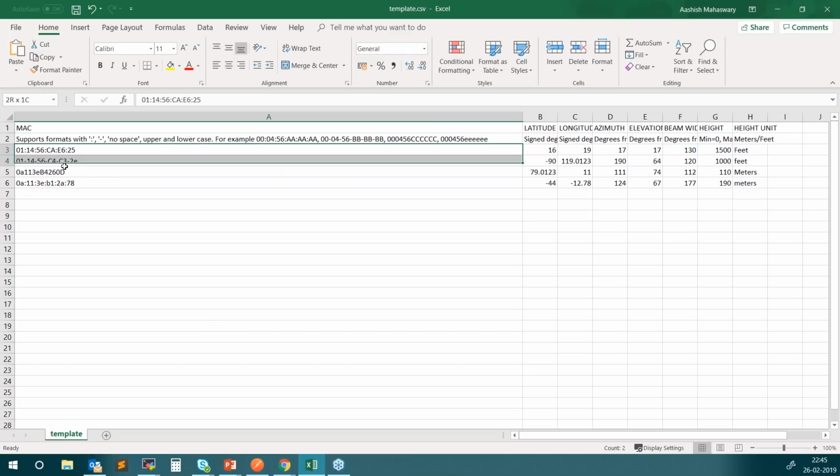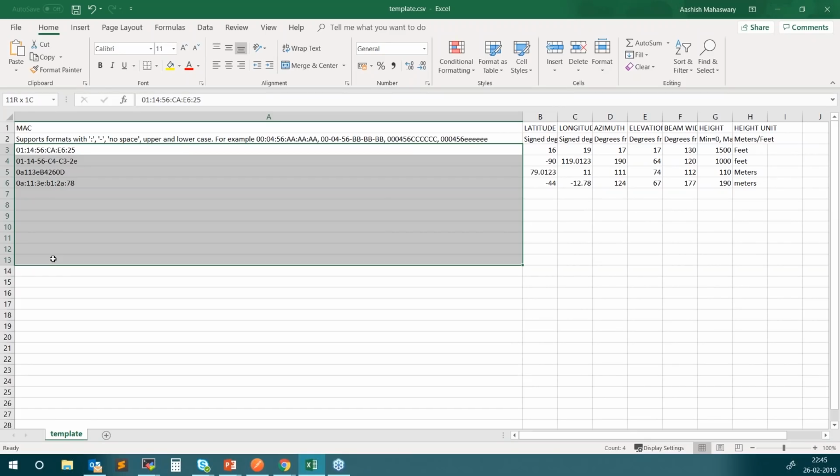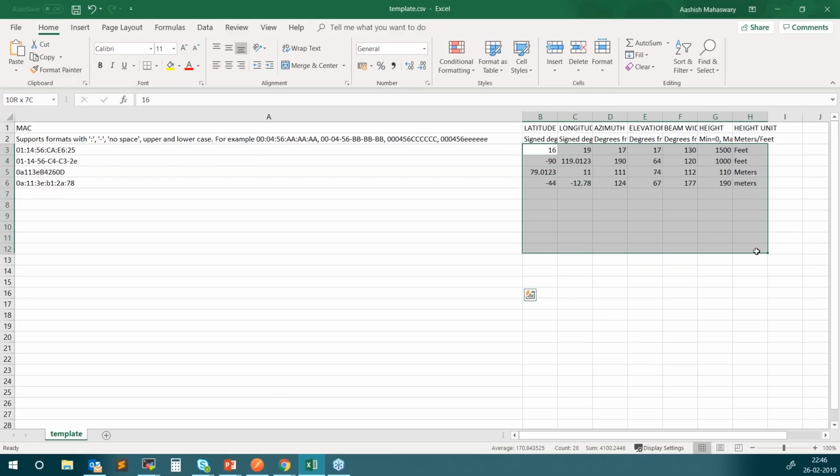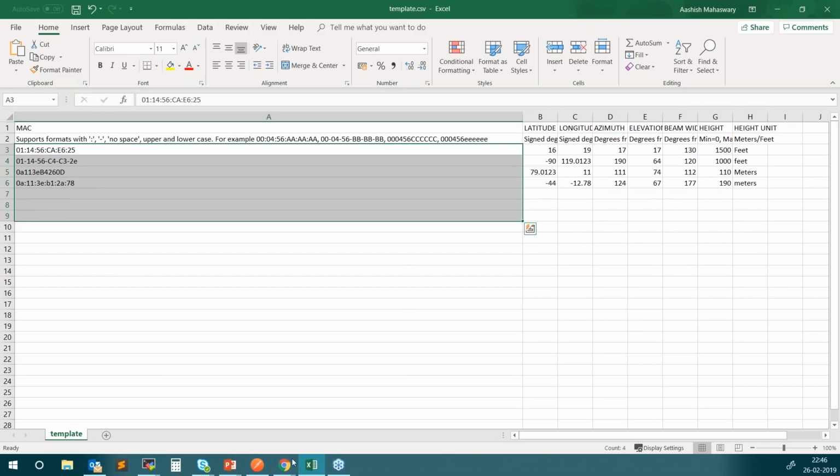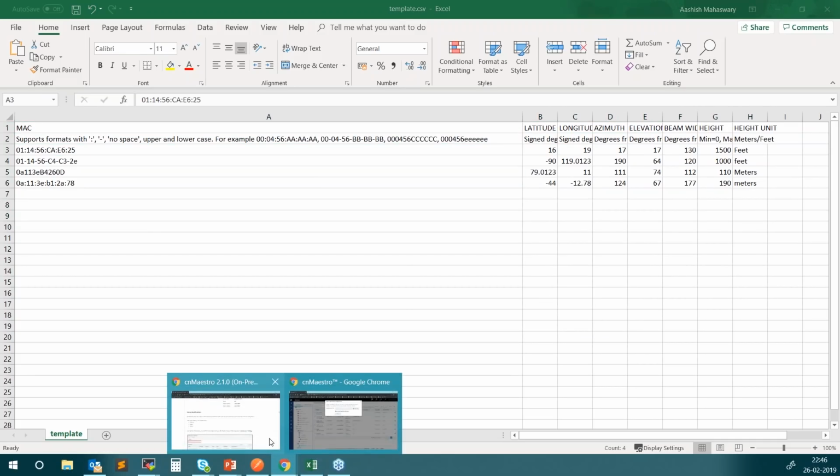You'll enter all the MAC addresses of the devices. This can be in any order. And then you add all the information and all the parameters you want to update. The first 2 rows will be ignored. Once you have made this update, you can upload this in cnMaestro.